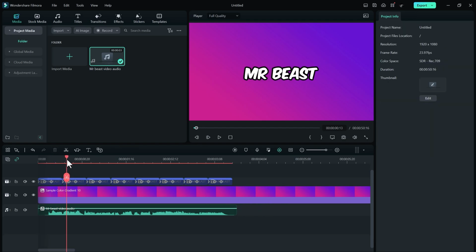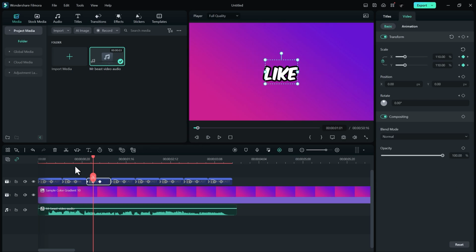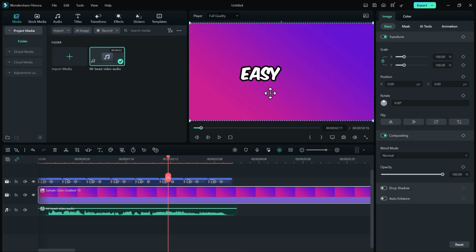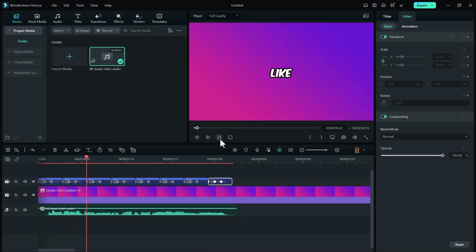So I have this audio with which I want to match the subtitles. So here is the subtitle that we created already. Now arrange it up to your audio clip, change each text layer to your desired text. So after all of your hard work, your subtitles will look like this.